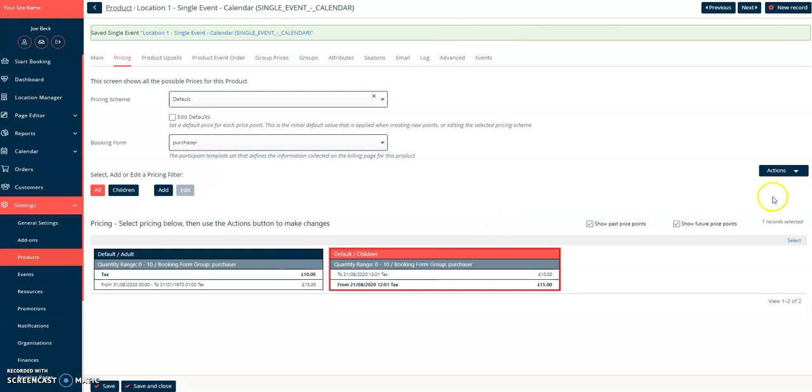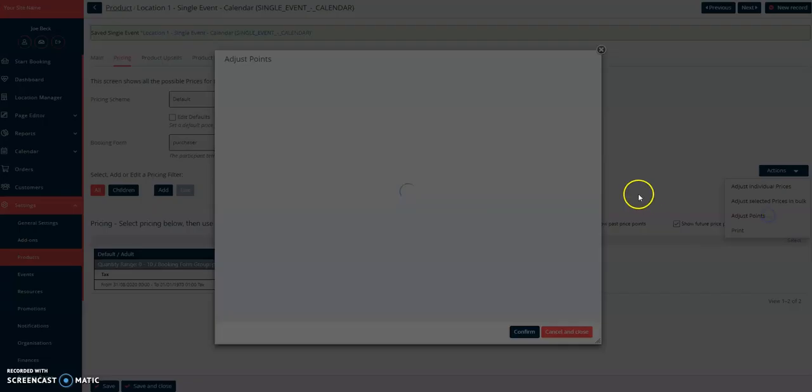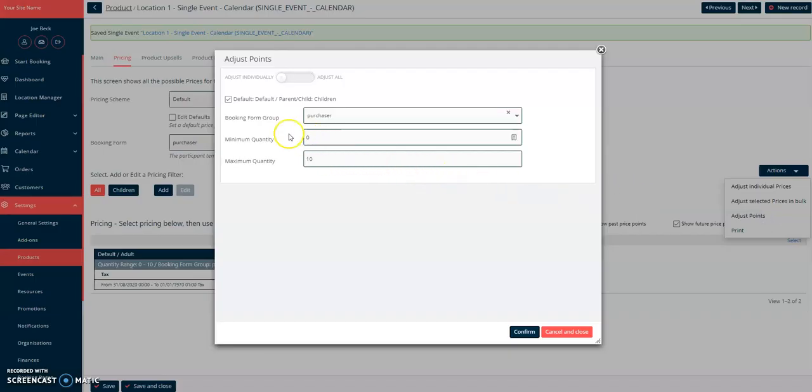So the only other option in Actions, as you can see, is adjust points. This is where you can adjust your min-max quantity for those bookings, and where you could change the form. Now this is actually a new feature. You can have a different booking form per price point.